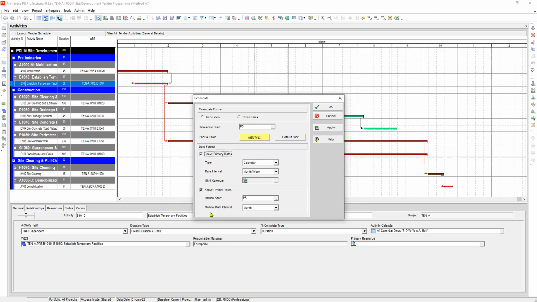Okay. Now here under the primary dates, you have the type. You can choose the type of the dates that you want: calendar, fiscal, week of year. Or under the date interval, you can use the month and the week. We have a lot of choices here. So it's up to you.